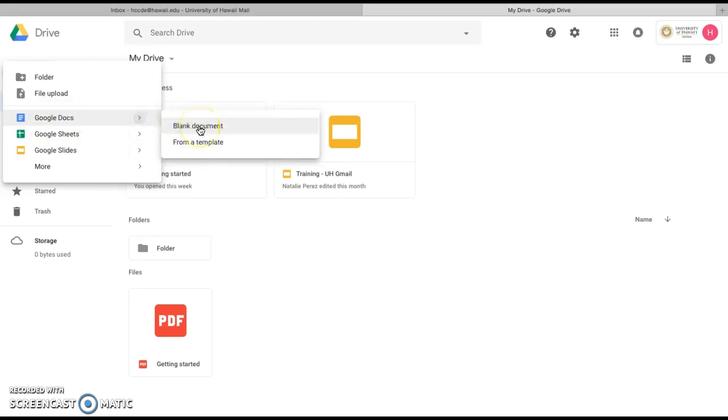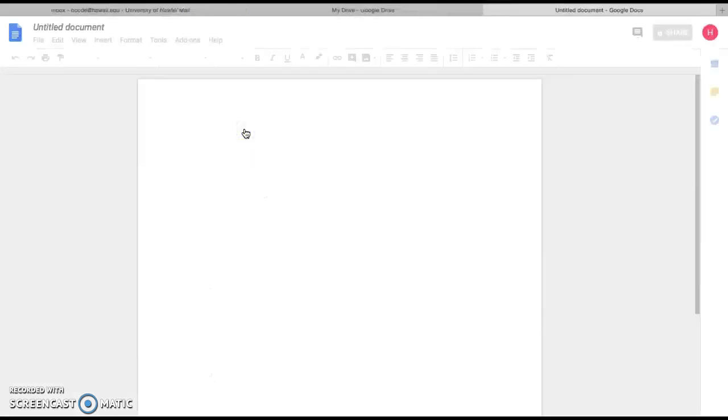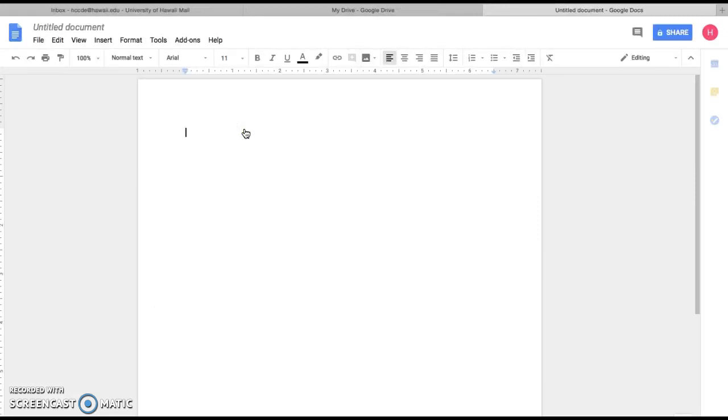I can either check a blank document, or I can find a document that has some type of template to it. Again, for this case, I just want to click on the blank document. So once I've clicked on the blank document, it will give me a blank document. One of the first things that I want to do with this document is I want to title it, so it's pretty easy to find.